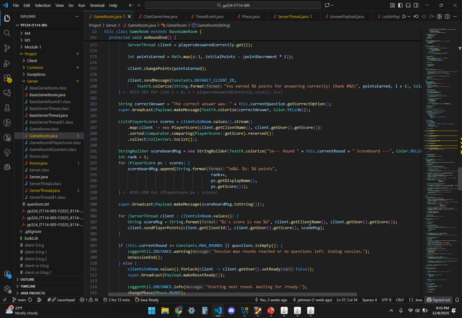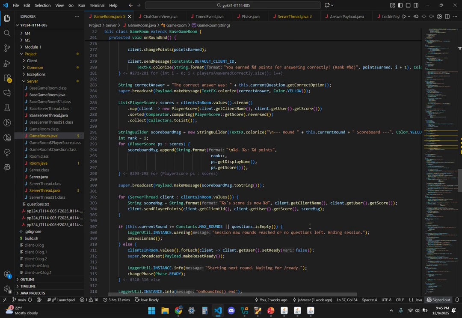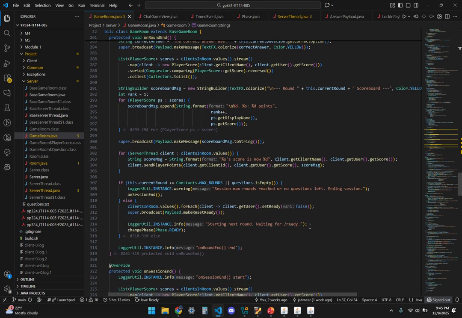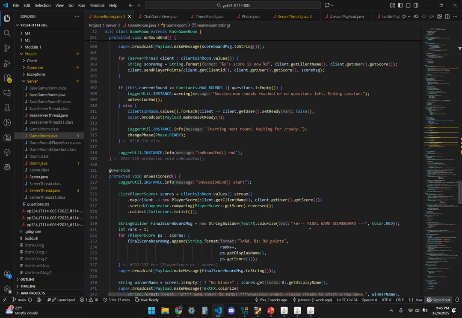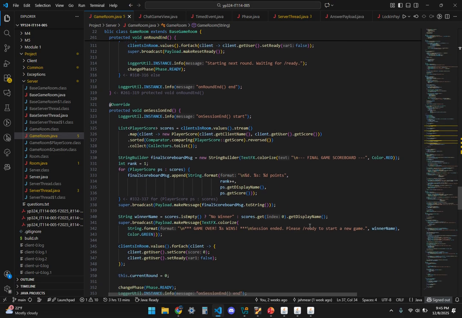Additionally, this is where the logic is for displaying the text for how many points a user earned and whether the question they got was correct or not, and displaying how many points they have based on that answered question.